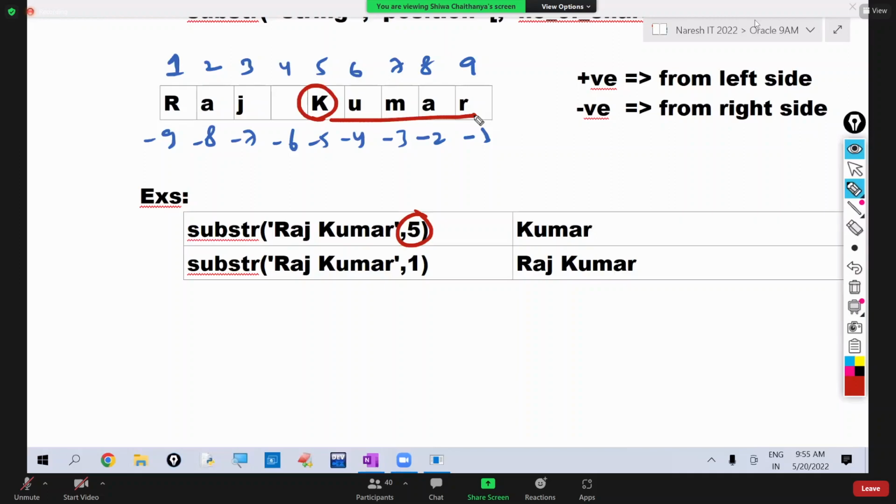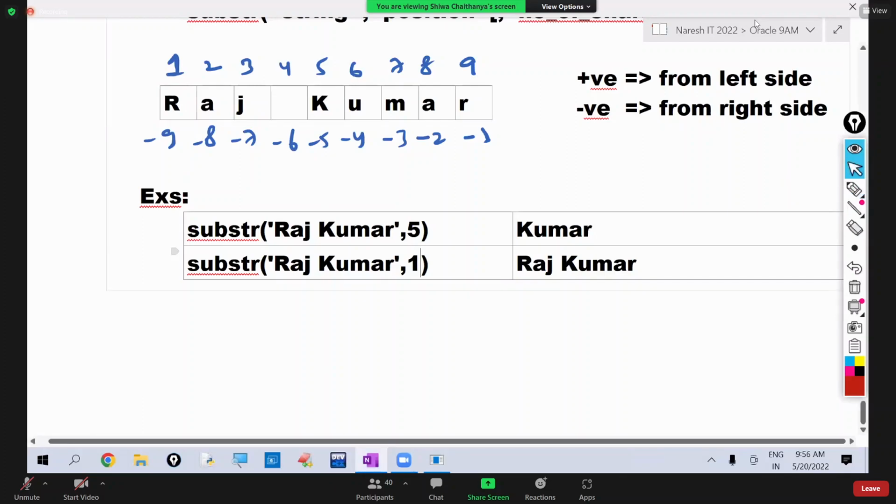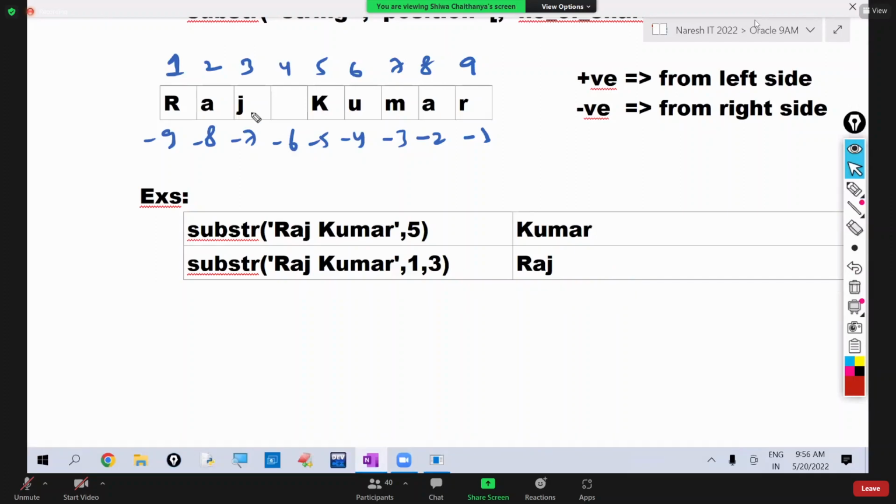But what is our requirement? We want to get only Raj. So from our position, how many characters do we want? 3 characters. That we have to tell as the third argument. So 1 comma 3 we are writing now. 1 comma 3 returns Raj only. What is the meaning of this? From the first position, give 3 characters.